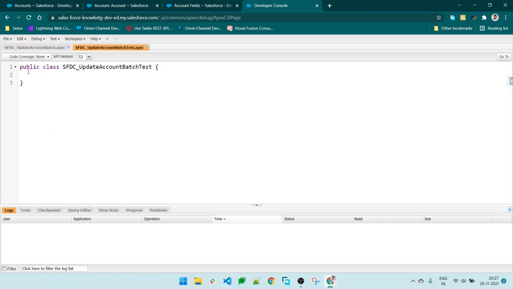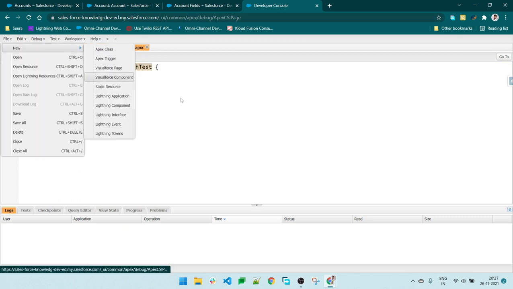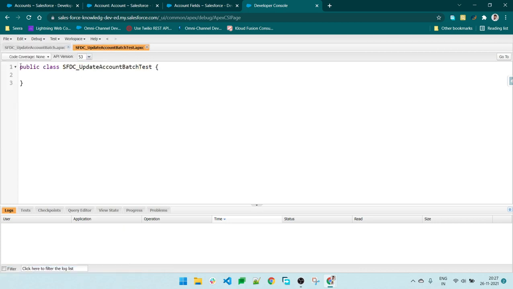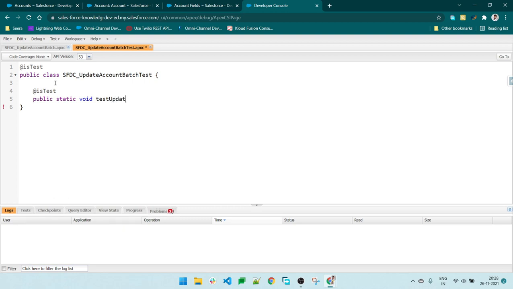I have created a test class, given the name SFTC account update batch test. Simply from here, new Apex class, and to write a test class, our class must be annotated with @isTest. So I am adding @isTest on the top. Now let me go and write a method. The test method should always be static, and it should always return void, no other way. So let's give the name like testUpdateAccountMethod. Any name you can give.